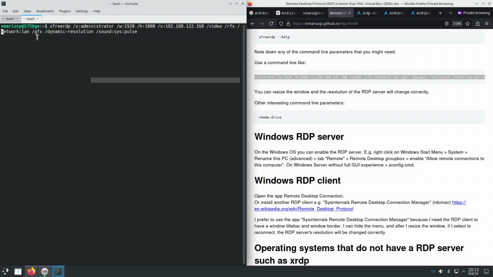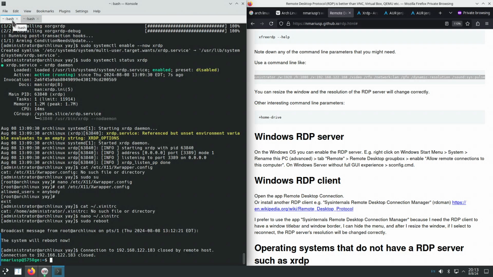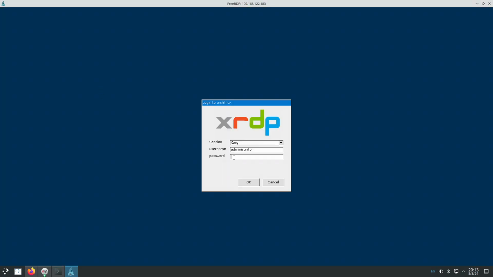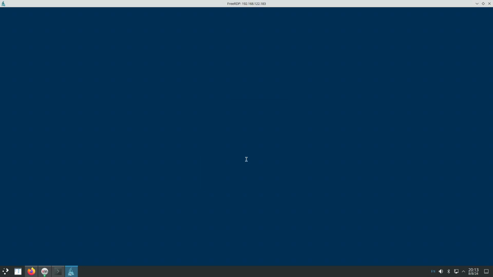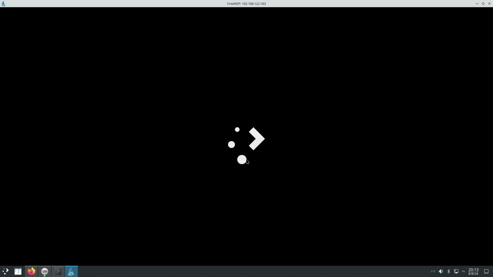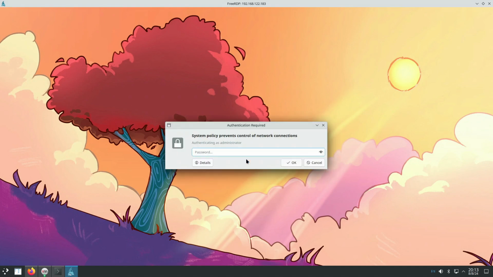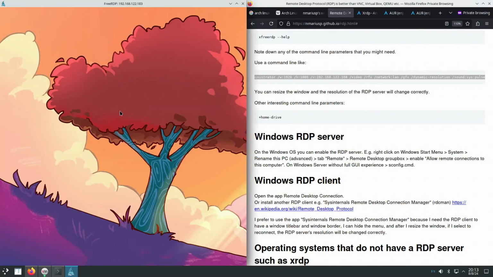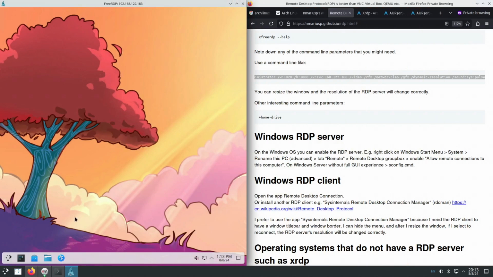Control left to jump a word. 183 and press enter. It says that I did not connect yet to this machine. Trust the certificate, which is self-signed, yes. Let's see what's happening here. Okay, so it took a while to start the KDE Plasma desktop panel.